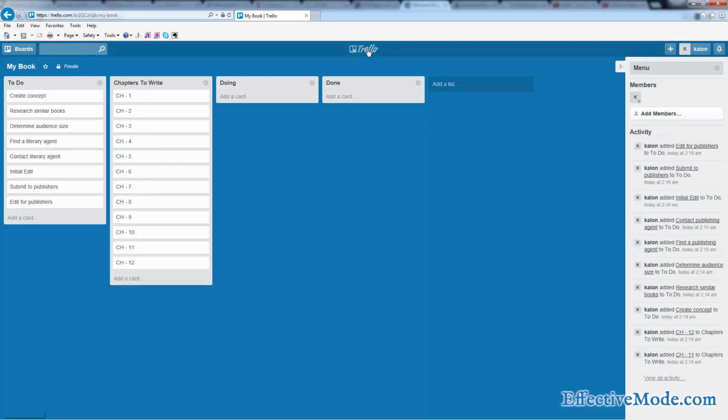Okay, so I've created a board for writing a book here in my Trello. I've outlined some of the major steps that I know are involved because I'm writing a book right now. Create a concept, research similar books, determine audience size, find a literary agent, contact a literary agent, going through your initial edits, submitting this to publishers, editing for publishers. There's obviously going to be steps after this if you actually get published, things like doing book signings and marketing and stuff like that. But this is kind of a good start.